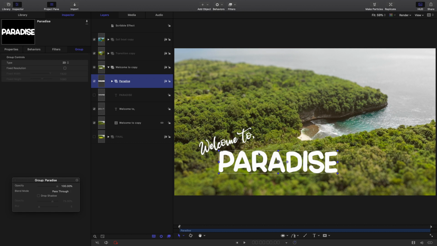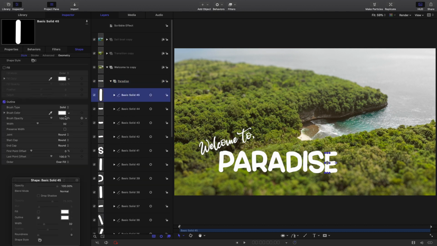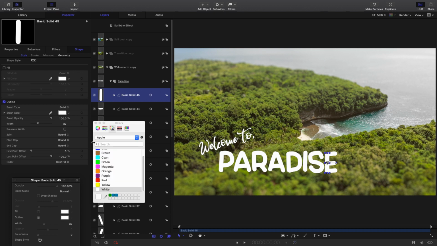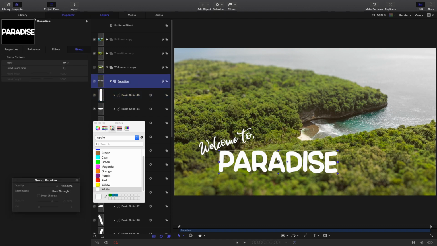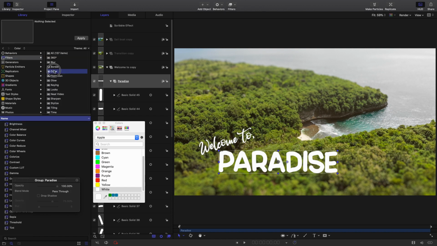Alright, once selected, I'm then going to go up. Now as you can see, if I wanted to change colors, I'm going to have to go into each individual layer or stroke to do so. Now that's very time consuming. There is another way to do this, and that is to select the layer, go into Library, click on Filters, click on Colors, and then go down to Colorize.